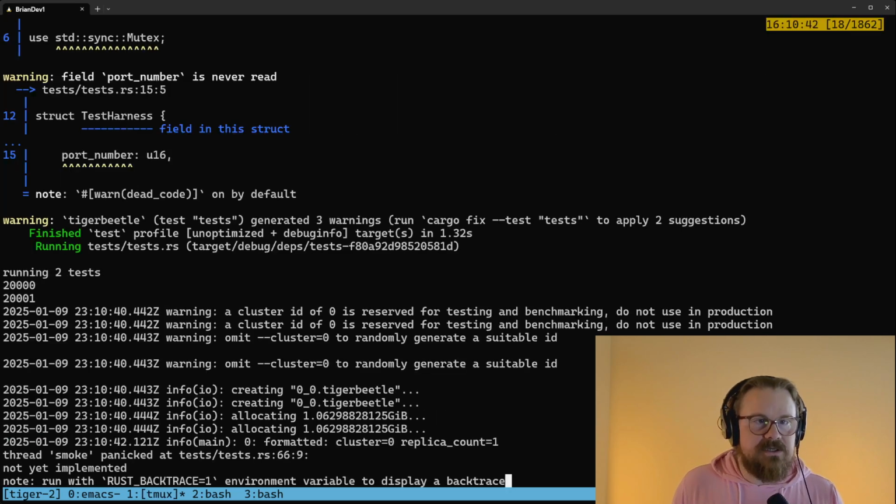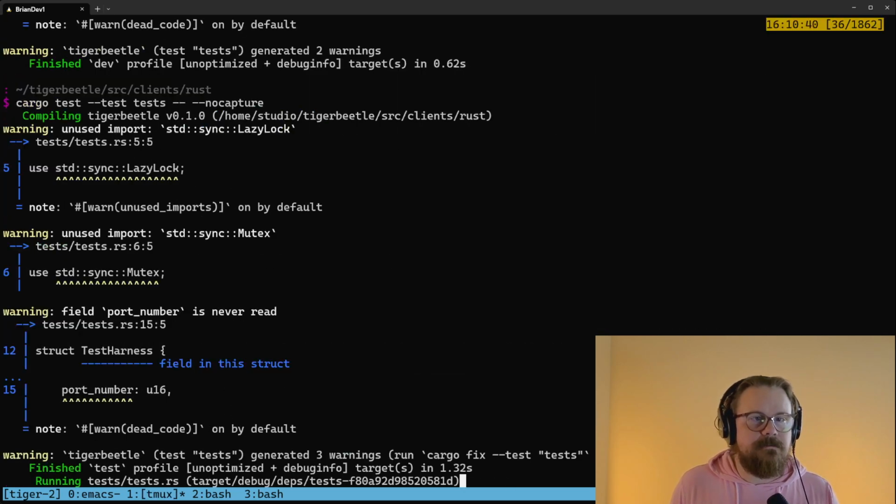And I really want to make sure there's no... I still haven't done everything correctly here because I got a lot of warnings. We're not using lazy lock and mutex.